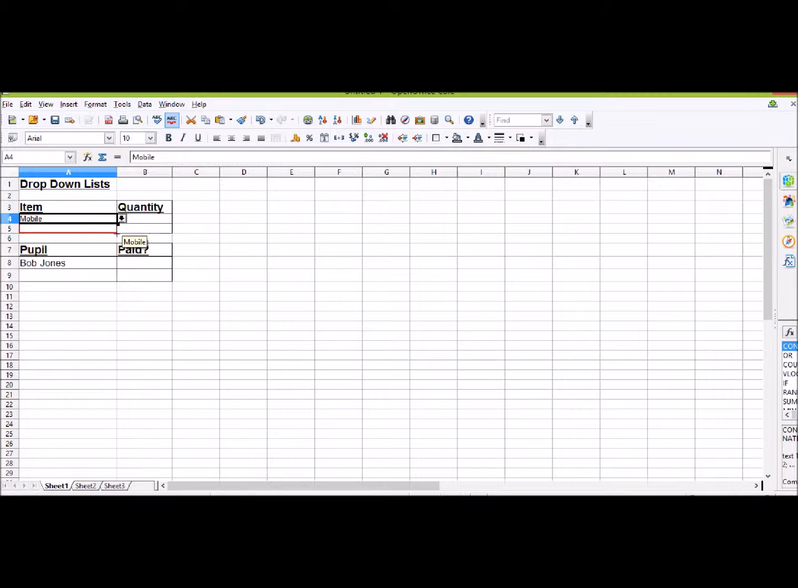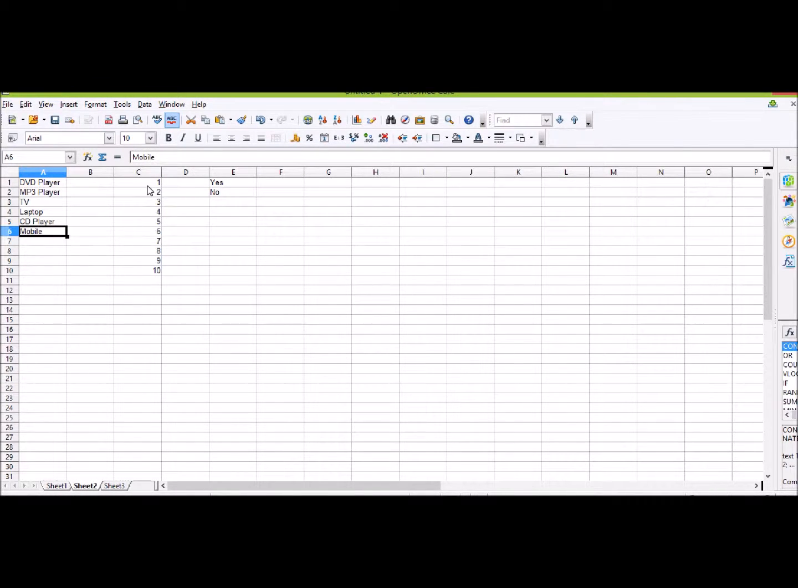What I'm doing now, if you look at this red box, is I'm clicking on this black box here and dragging down our drop-down list. So now, we also have a drop-down list in the row underneath. So now let's create our quantity drop-down list. It looks exactly the same. I've got my list of numbers from 1 to 10.